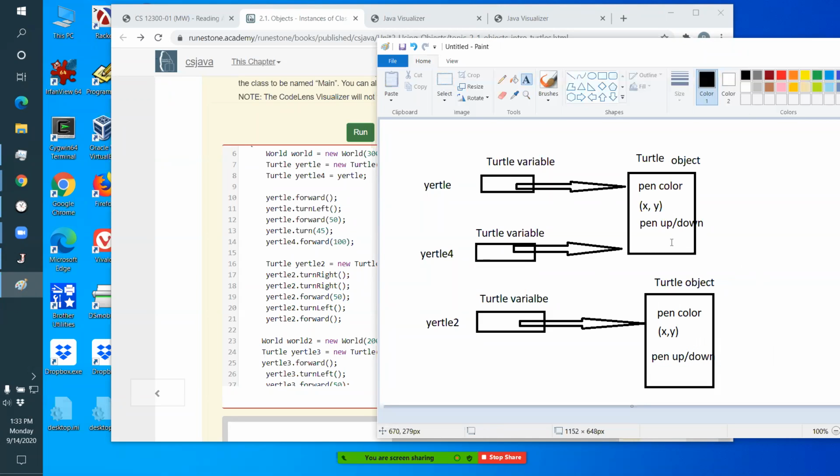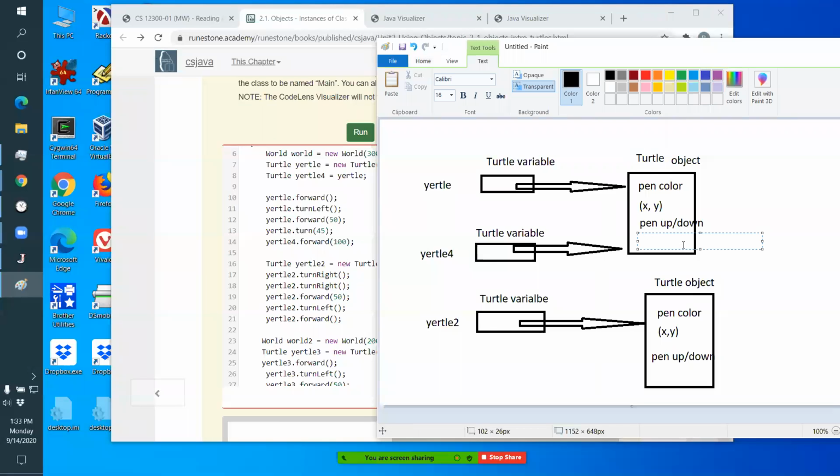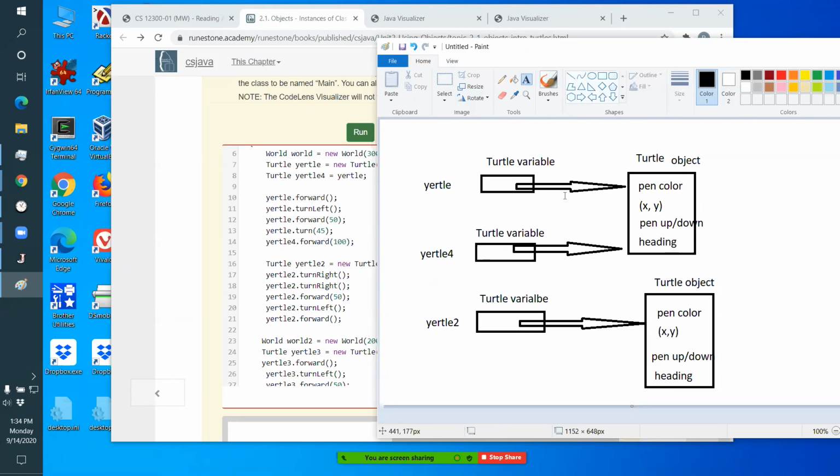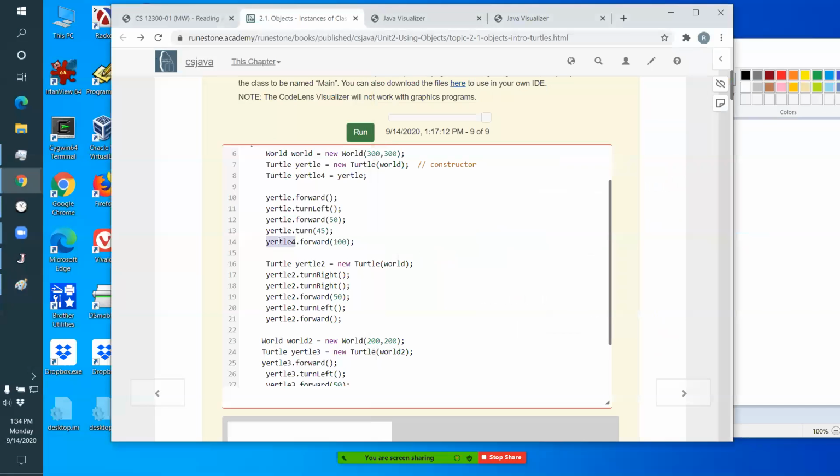Well, what's another one? Oh, pen width. They each have a notion of what their pen width is. Oh, one thing we worked with was heading. You know, what direction are they pointed in? So each turtle has its own heading. Okay. When you call a method on this turtle, you're affecting this data. When you call a method on this turtle, you're affecting this data. But notice that you call the methods on a turtle name. So it's kind of indirect.